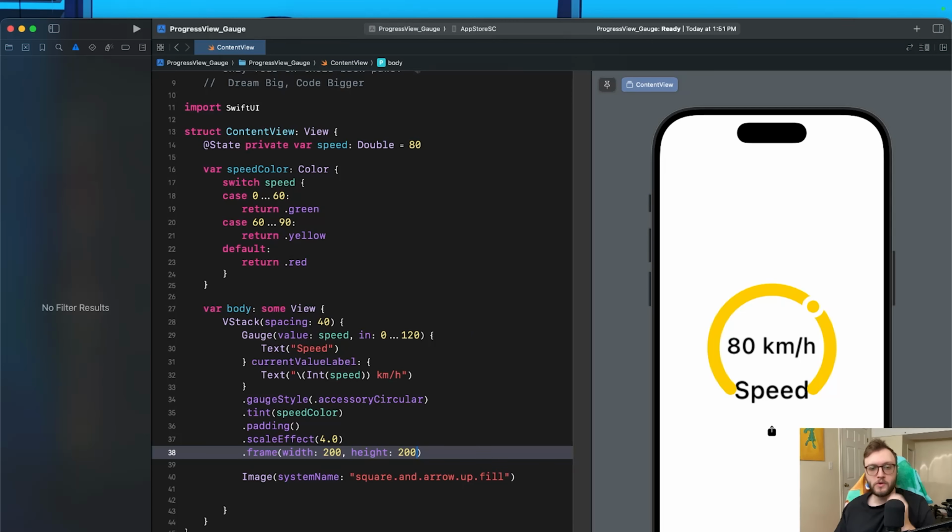Just as a bonus tip, if you're using the circular gauge style or linear gauge style, the size is actually primarily determined by the container view and the frame. For any precise control, wrap the gauge within a geometry reader and draw it relative to the available space.